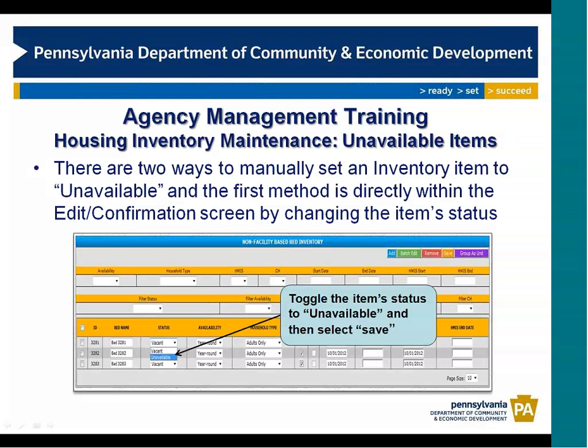You can go directly in the edit configuration screen, toggle the status to unavailable, and hit the save button. Then that bed, unit, or whatever inventory item will immediately no longer be allowed to be used for usage. So when a client is being checked into a bed, the system will exclude any of those inventory items from those listings.